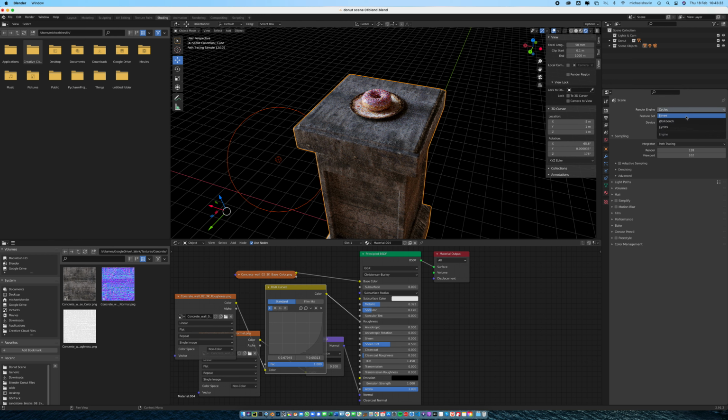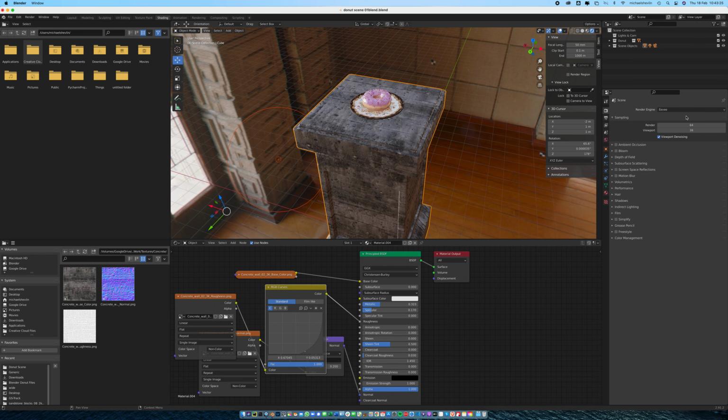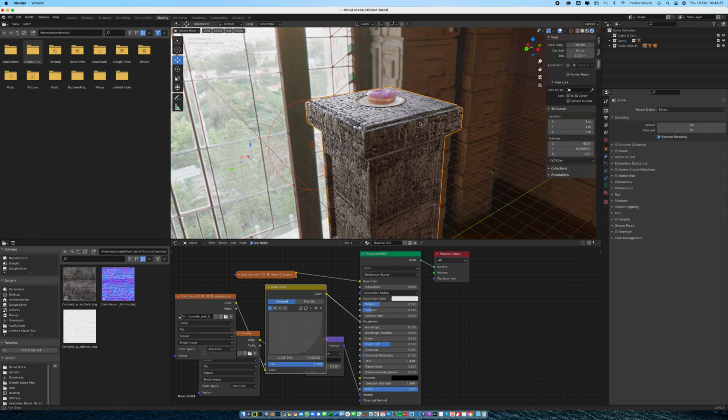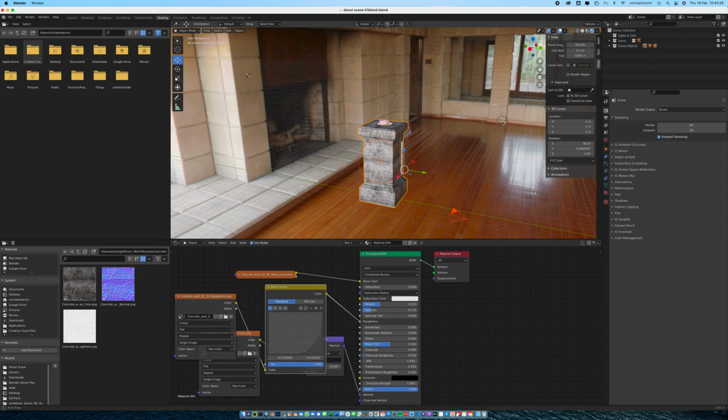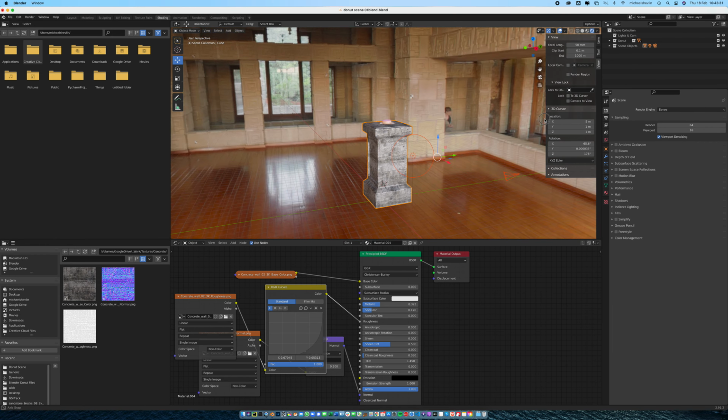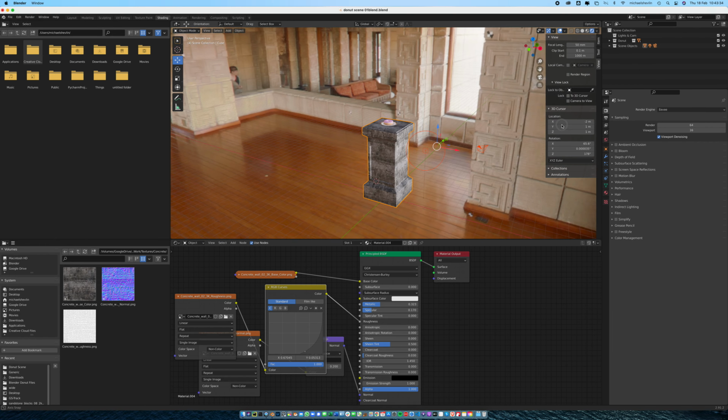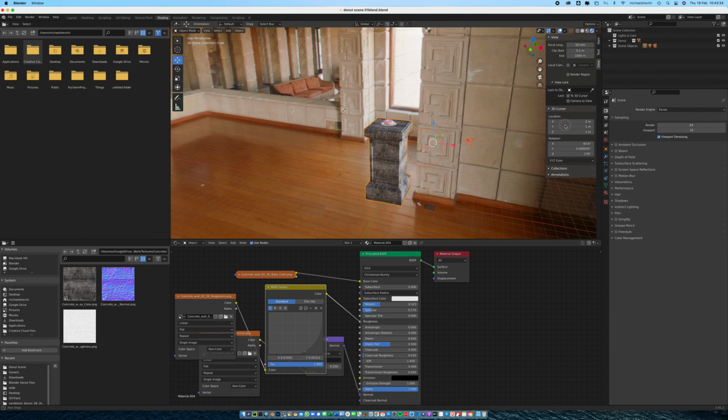We're going to change it to Eevee, and so there we go. We flipped over. It's got the background that I had before, which was some kind of interior of some place. Kind of looks pretty nice, but I don't know, I think that needs some furniture.